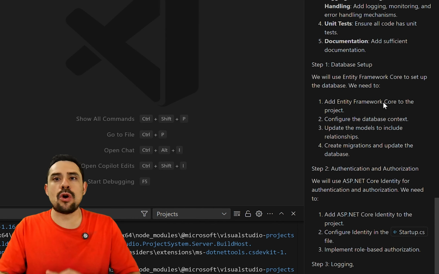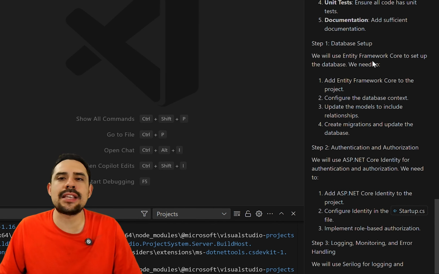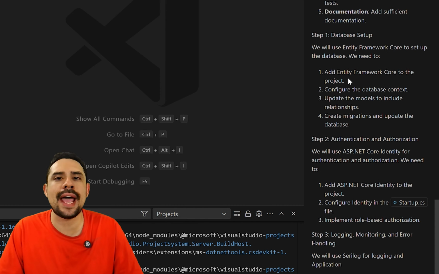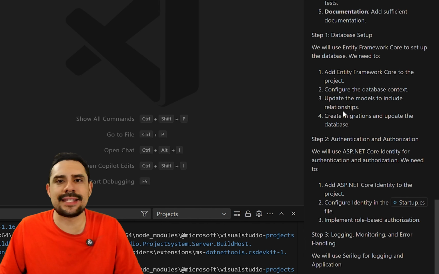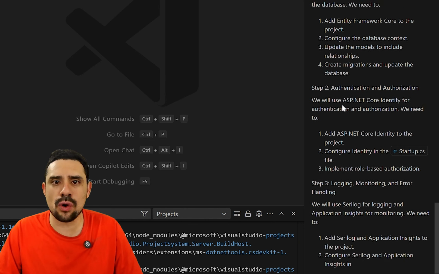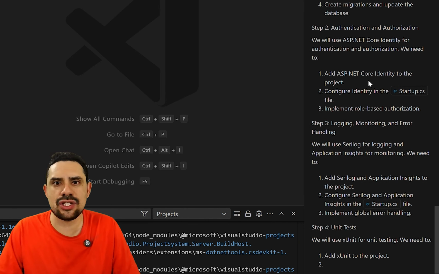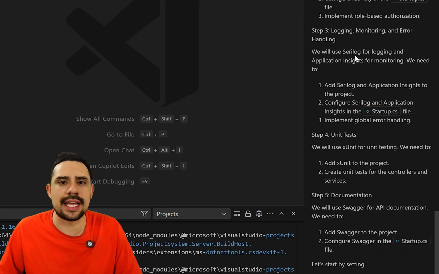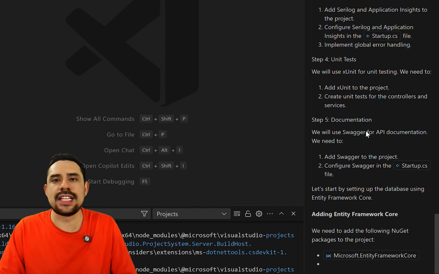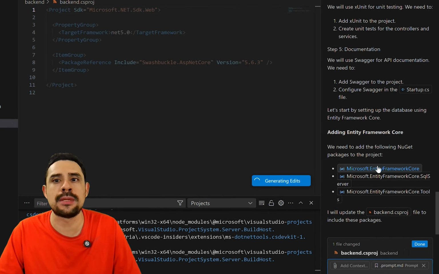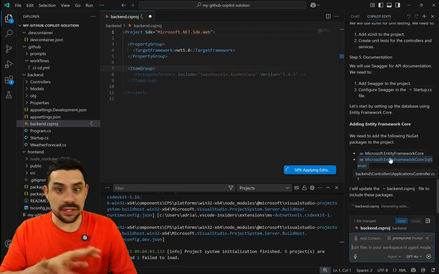The first step Copilot wants to do is bring in a dependency called Entity Framework Core into this project, configure the database, and update the models to include those relationships and to go ahead and create migrations and update the database. More on this shortly. It also wants to bring in another library called ASP.NET Core Identity to enable authentication and authorization, followed by using Serilog for logging and Azure Application Insights for monitoring. Lastly, it's going to use XUnit for unit tests and create documentation such as a Swagger file to document the APIs. Wow, it wants to do a lot, folks.